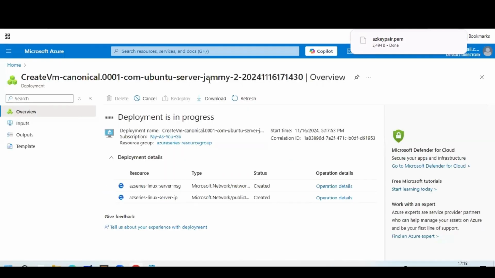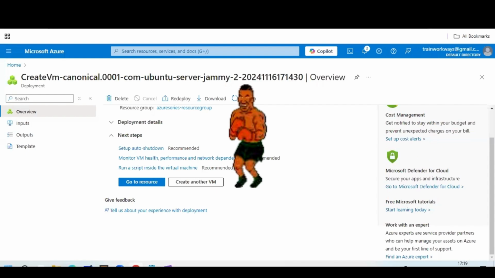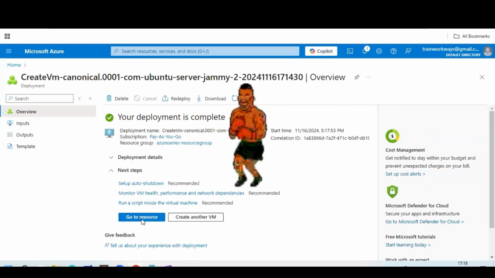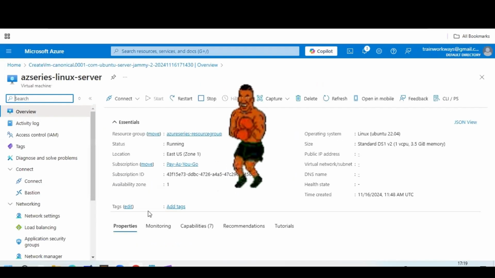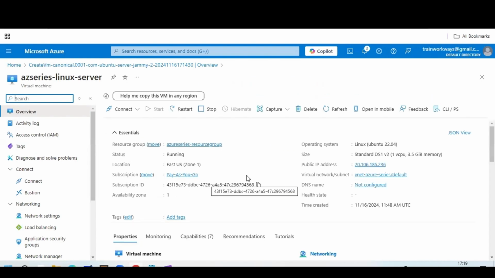So the virtual machine server deployment is in progress as of now. It's going to deploy a Linux server. If you can see, guys, the resource deployment has been completed. Now I am going into the resource which has just been created.